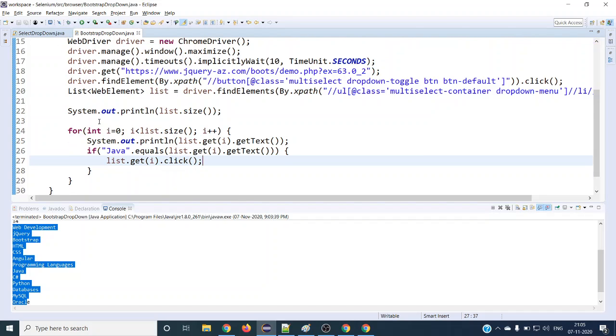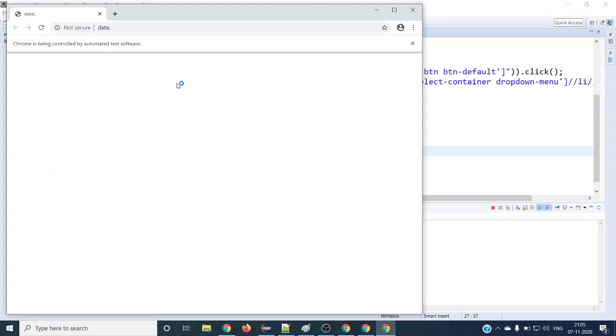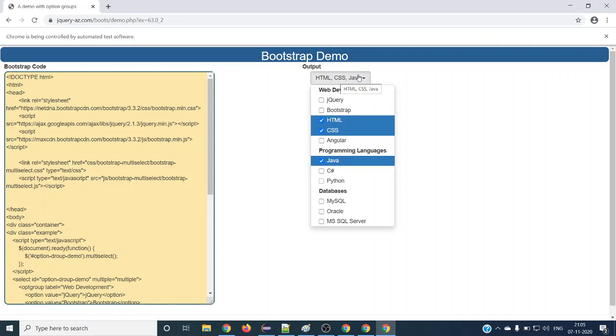Let's run on this. So it has to open the page and click on the Bootstrap drop down. So it's taking a while. Internet connection is a little slow. Clicked on the Bootstrap drop down and it has selected the Java. Right, this is how we have to select using Bootstrap drop down.